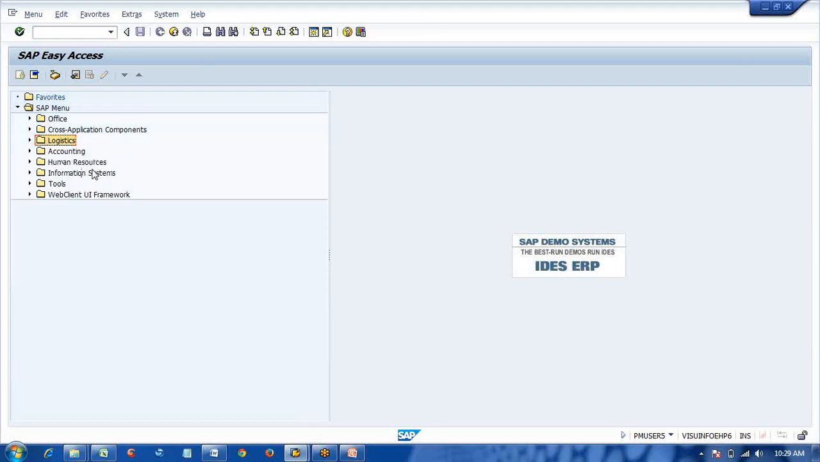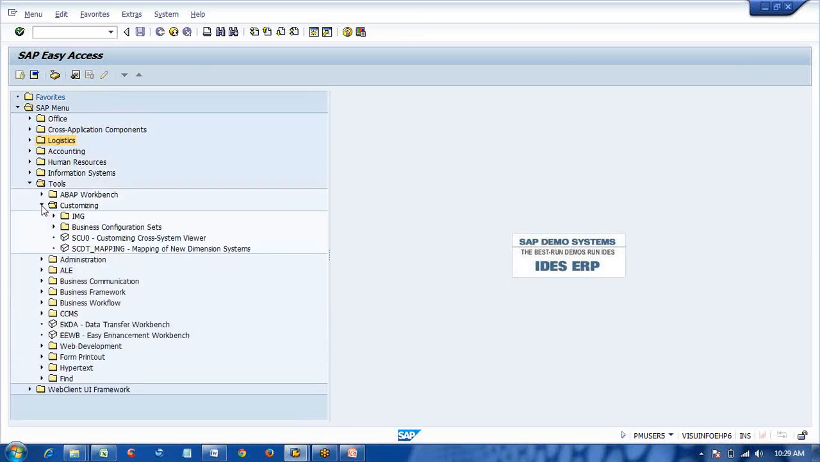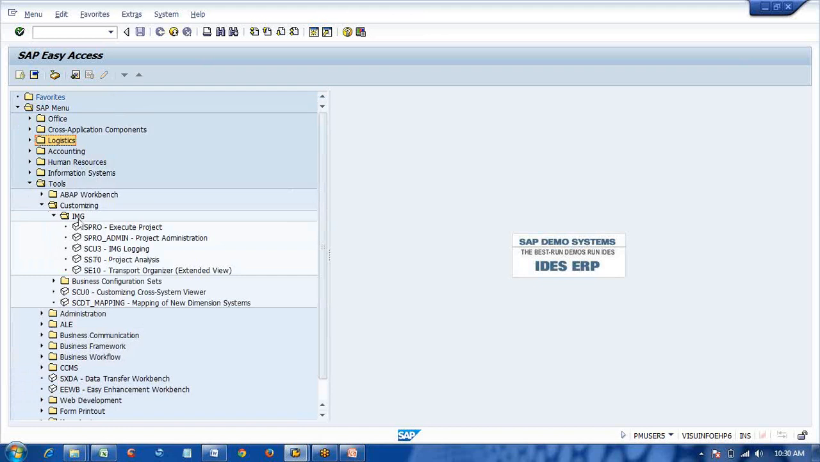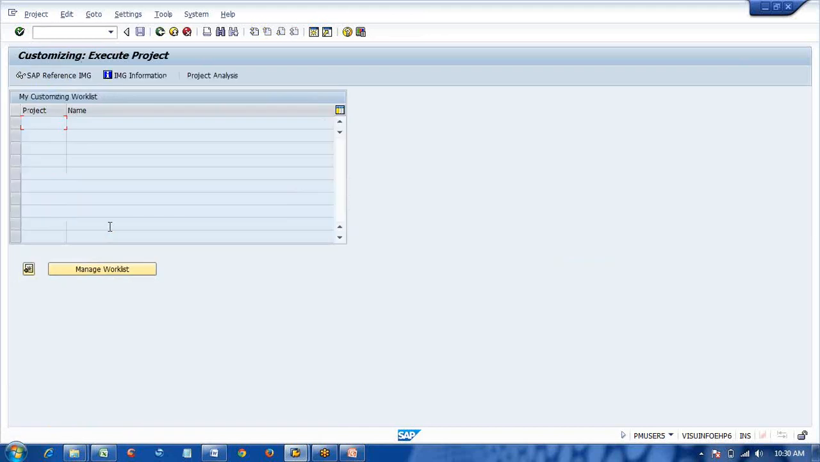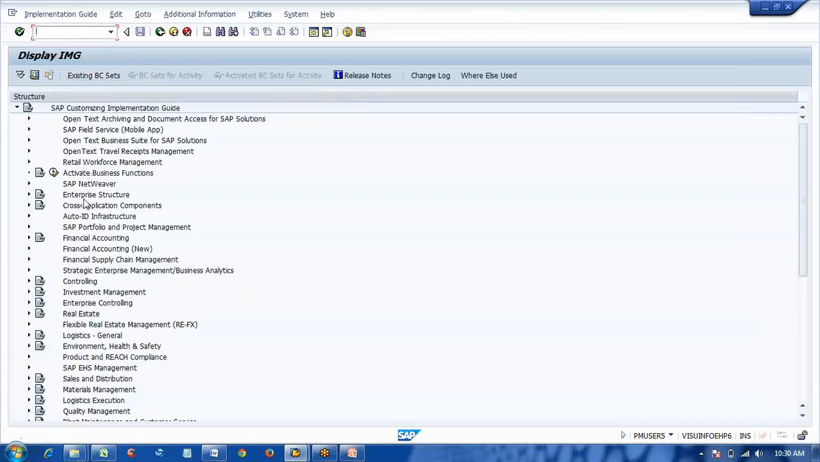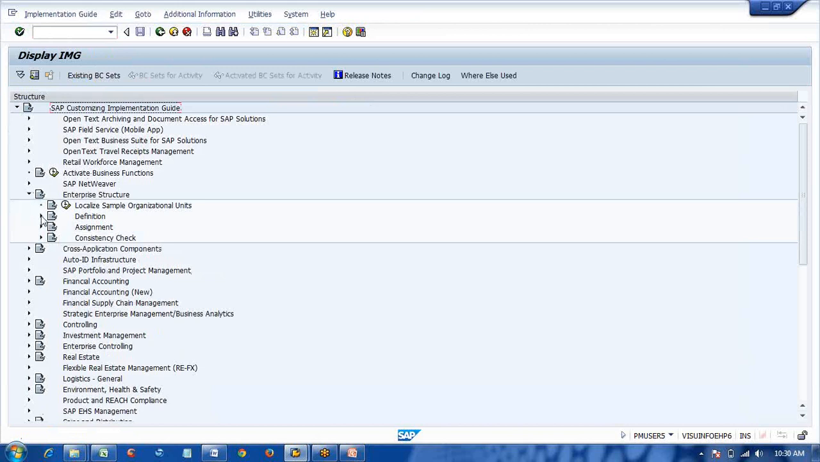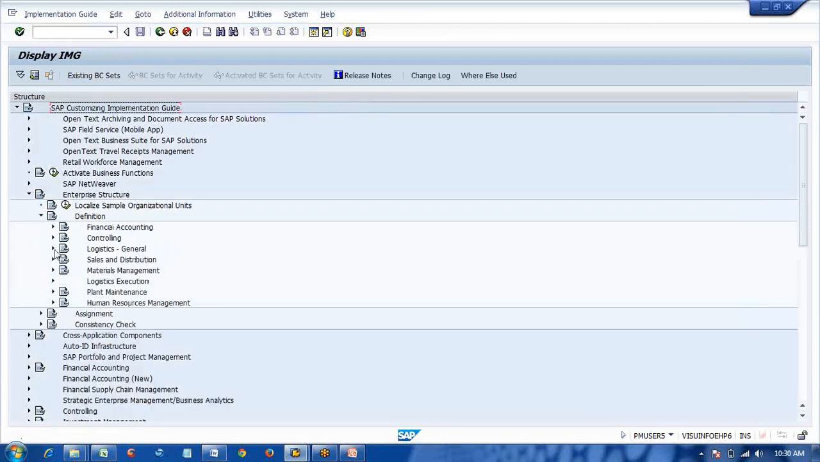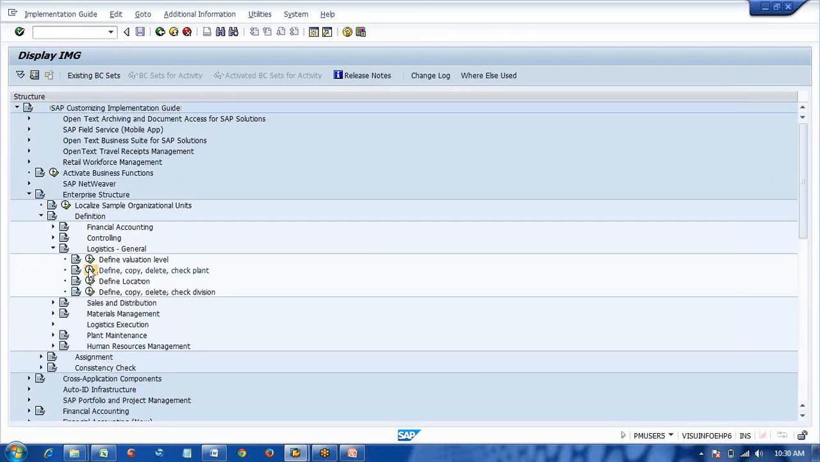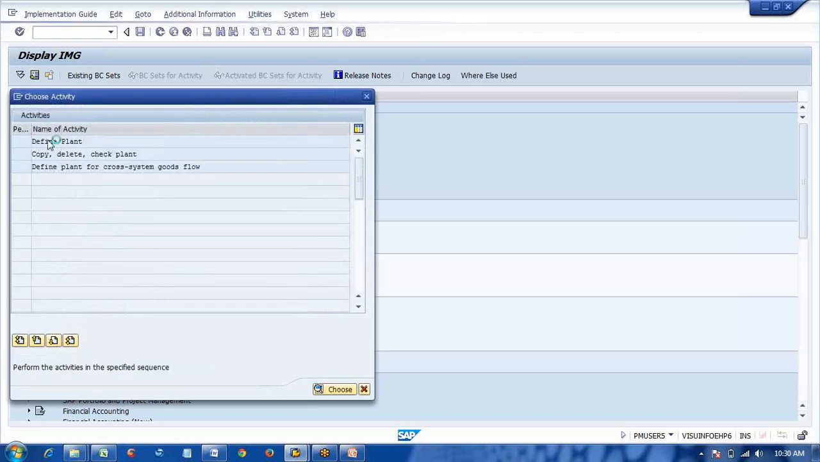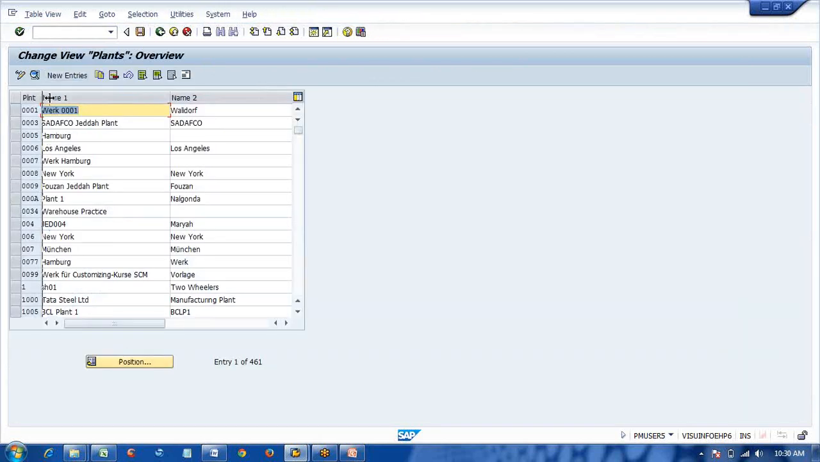And the plant will be created in the customization settings, that is basically in the backend settings. If you go to tools, customization, IMG, which is the implementation guide, SPRO, execute project. Click on this SPRO and click on this SAP reference IMG. Now you see in the enterprise structure, definition, logistics general, define, copy, check plant, and define plant. So this is the area where the plant has been created.